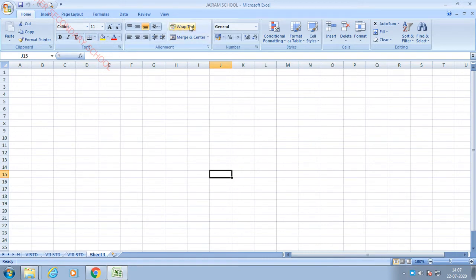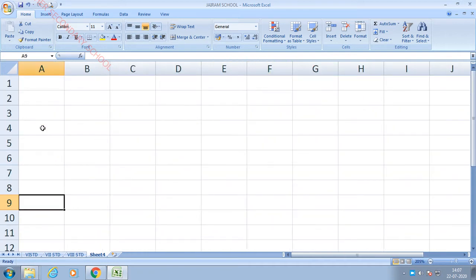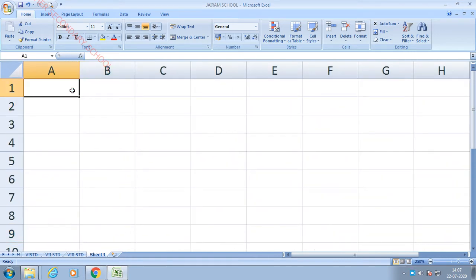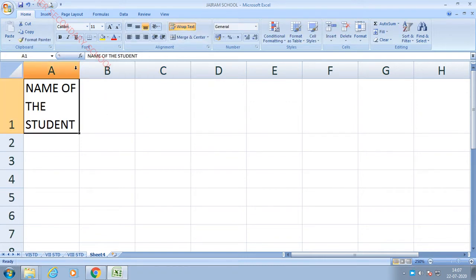Okay, so next one, wrap text. Wrap text means, I will tell you one by one. If you'd like to zoom this page, you have to hold the control key and roll the mouse wheel. This is the way you can zoom the page. Can you see here now? So now I am going to type name of the student. See, if the text is too long, what will you do? You have to click the wrap text option. Okay, it will automatically come to the next line. So for that purpose, they have given the wrap text option.